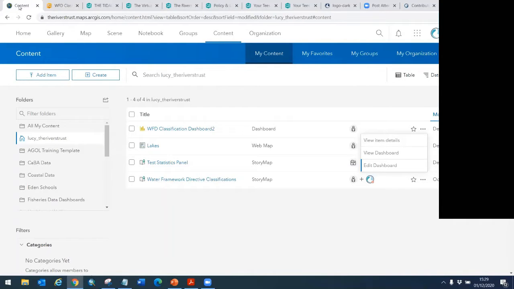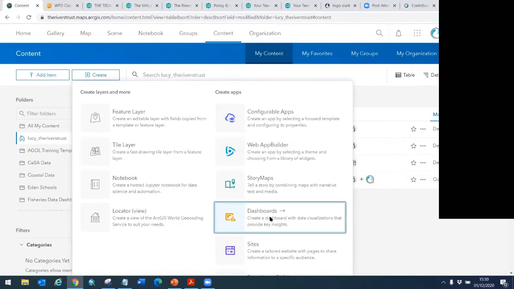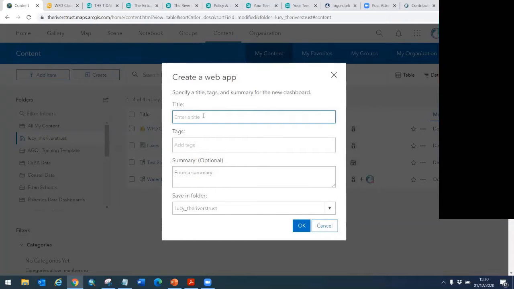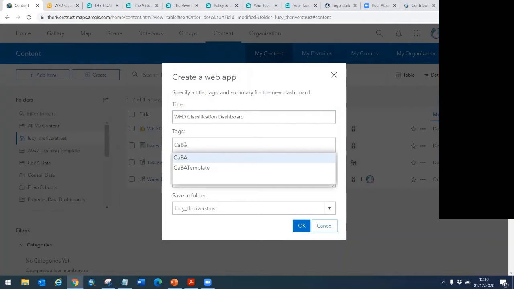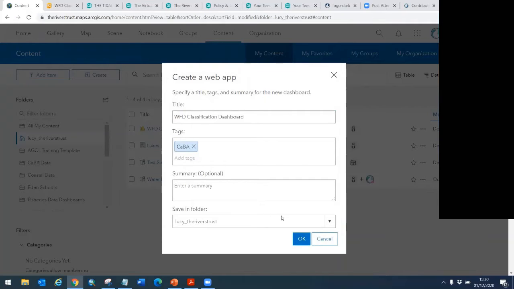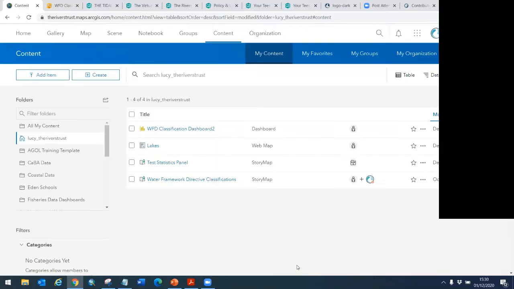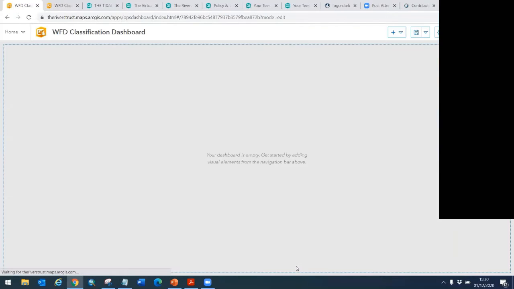So when you're in your contents page in ArcGIS Online, if you just click on create and choose dashboards, that'll open the dashboard builder for you. It just asks you to enter a title. And you need some tags. Just put Cabba in there. You can add a summary if you want and choose where you want to save it. And then it will open the builder for you.